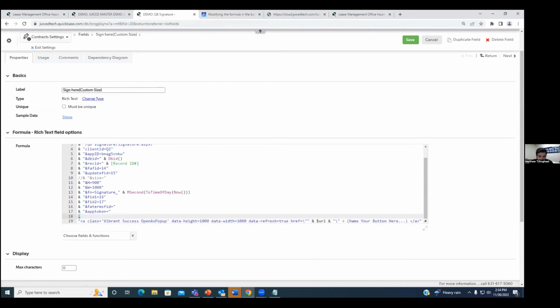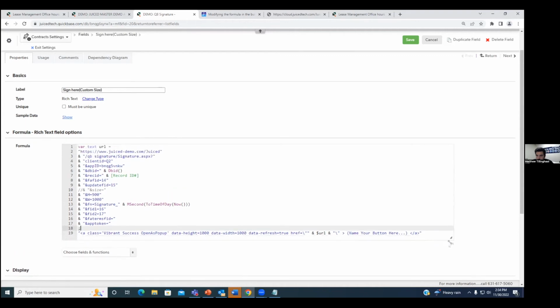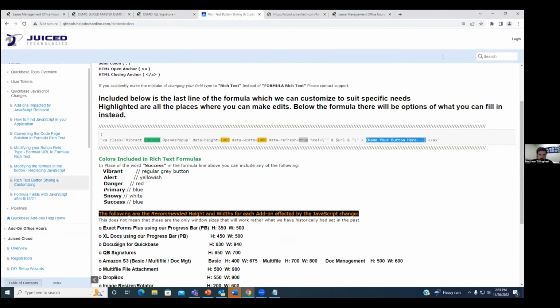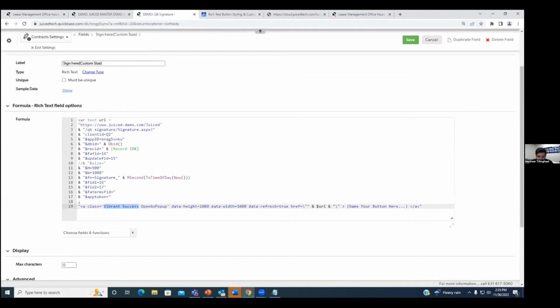You have to make sure to get the semicolon in here. That's very important, or else it will not work. And then right here, just to go across, there's a couple different things. One, we're doing open as pop-up. Vibrant success, that's that blue, what Justin sent in about the styling. There are some more colors you can do: vibrant, alert, danger, primary. We're not going to get into that today.